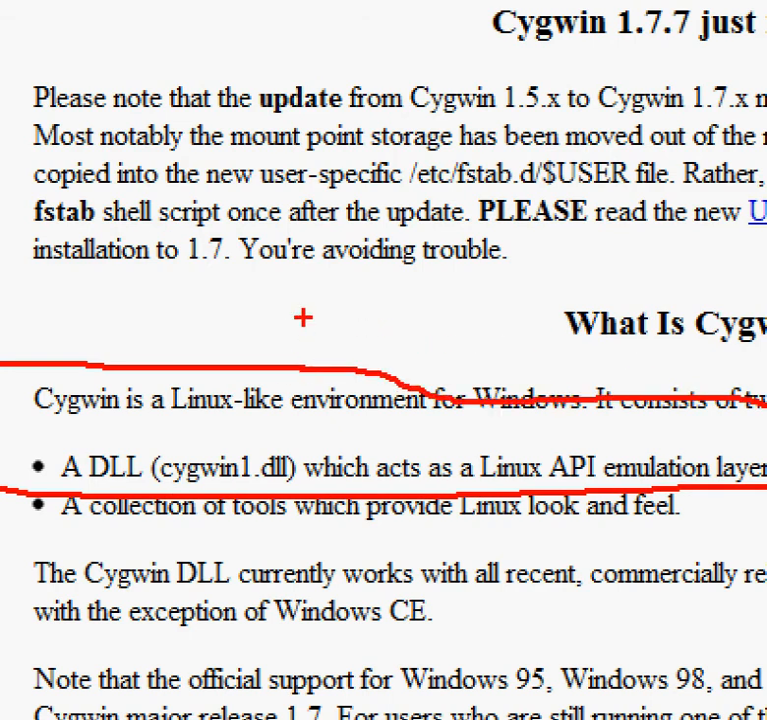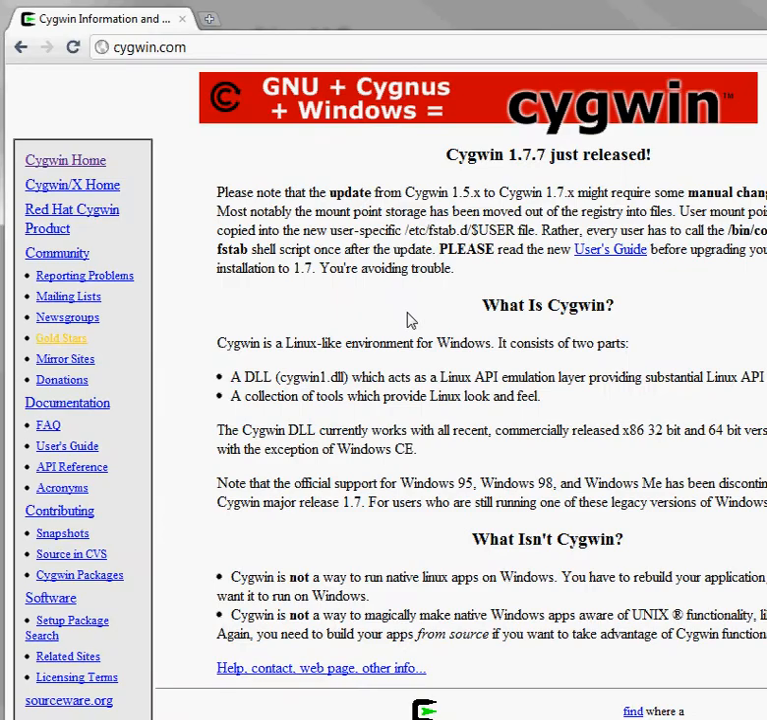And what you can do is use this software to download other bits and pieces to give you a fully Unix-like shell inside your Windows environment. And one of the things you can download is an X Windows server, and we're going to take a look at doing that right now.